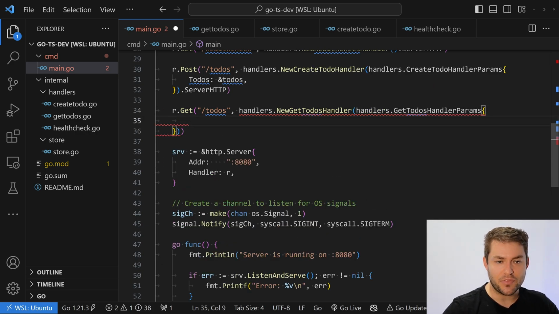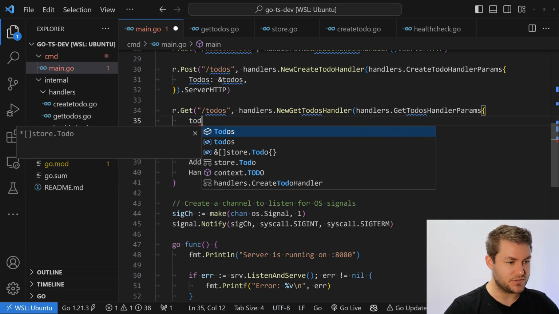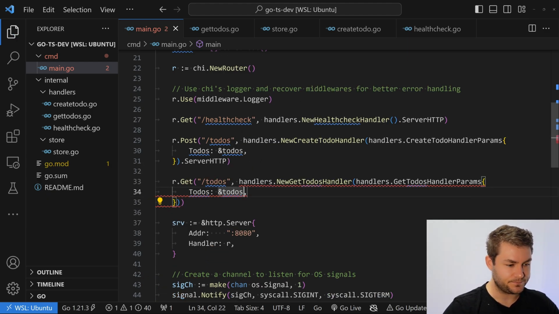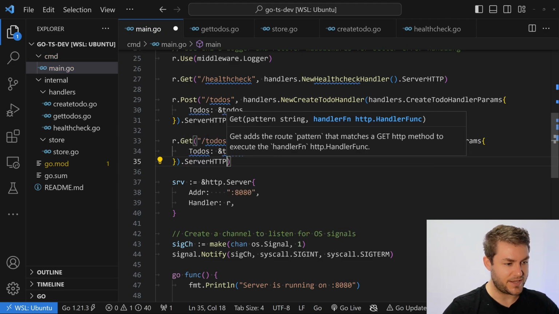The reason that you have to do this is because anytime you are going to pass something in, you need to tell Go what the type of that thing is. So this is going to be to-dos, and this is going to be our to-dos. And then we need to call .ServeHTTP.